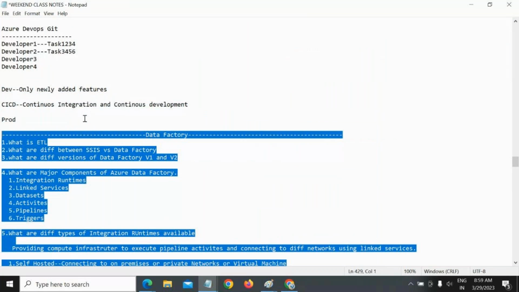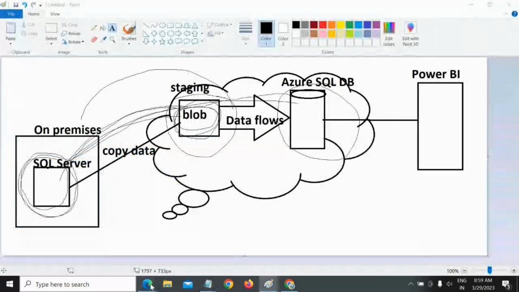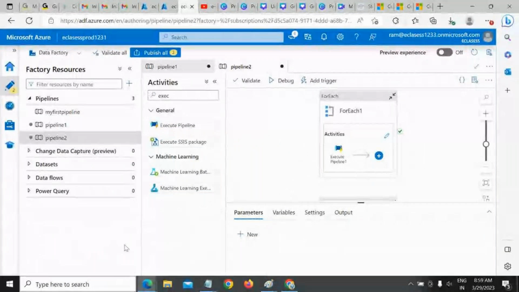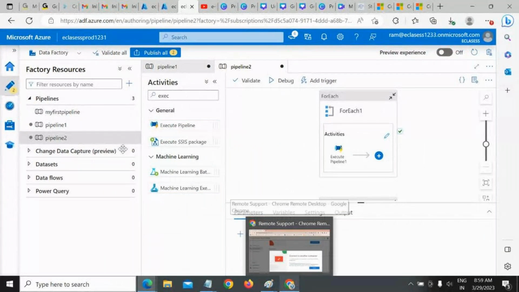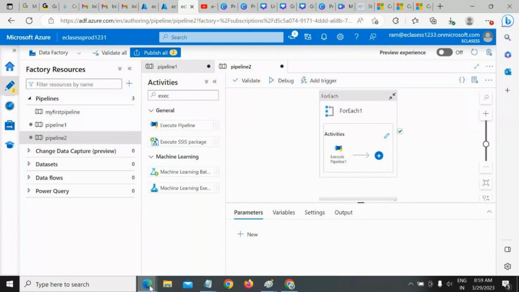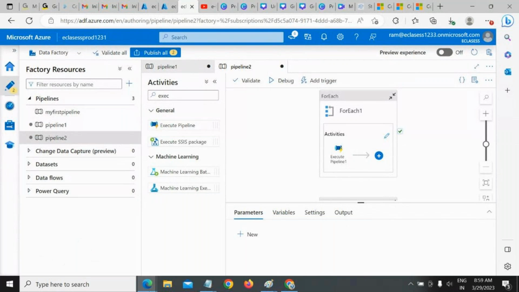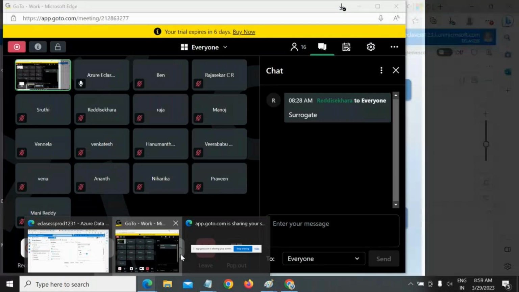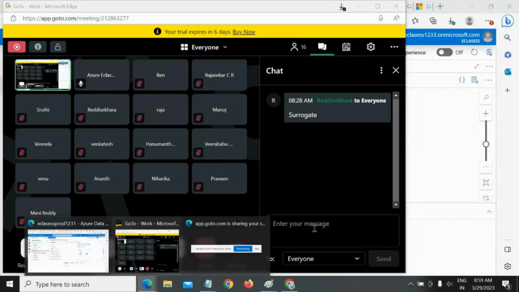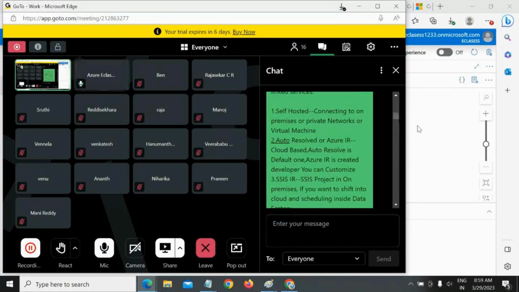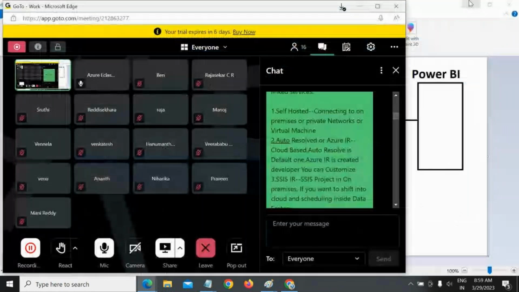Let me ping over here. Just pinging in the chat also. You can take it from chat as well. If possible, you can copy from here. Otherwise, I will share this notepad as well.